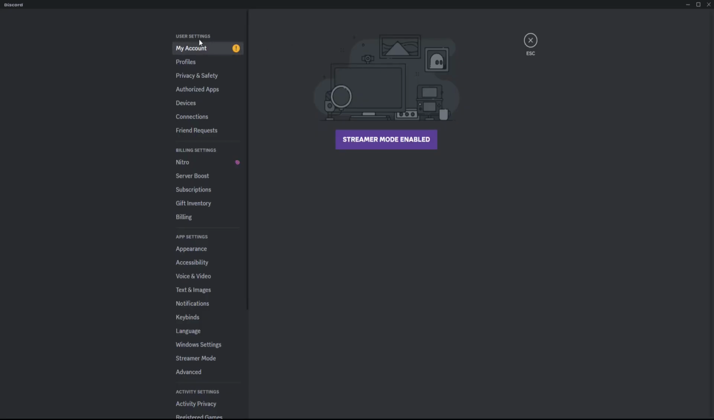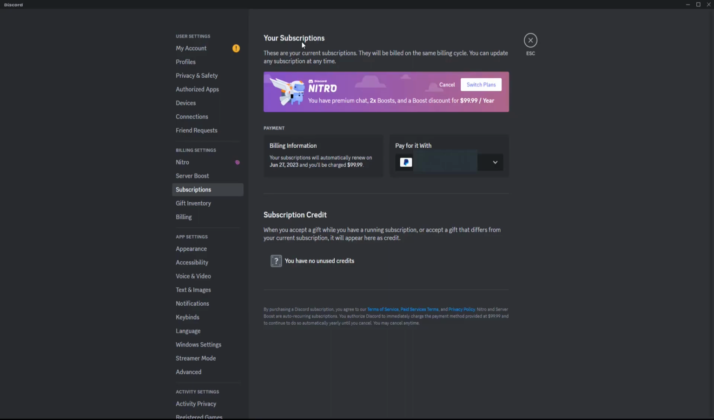And then from our user settings page, what we want to do is go down and find where it says subscriptions and click on that. And then in our subscriptions area, you should find where it says Discord Nitro if you're subscribed to it. And what you want to do here is go over and click where it says cancel.